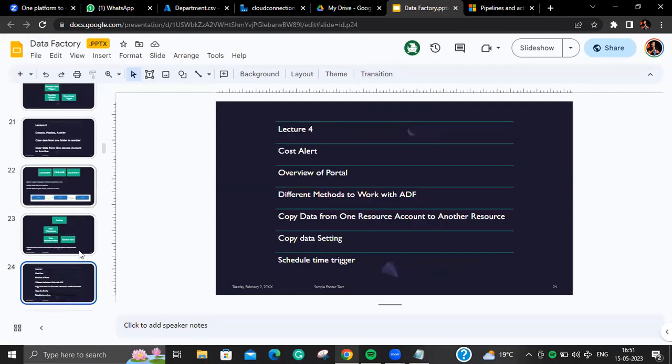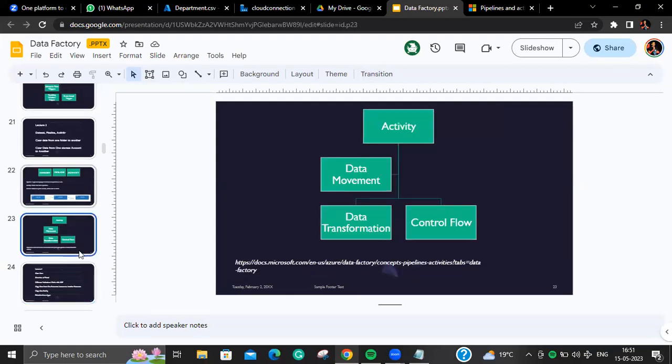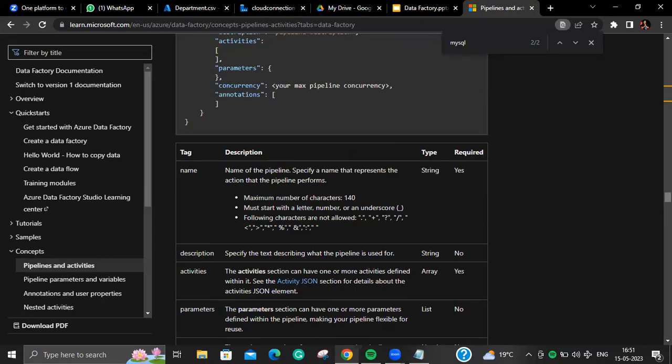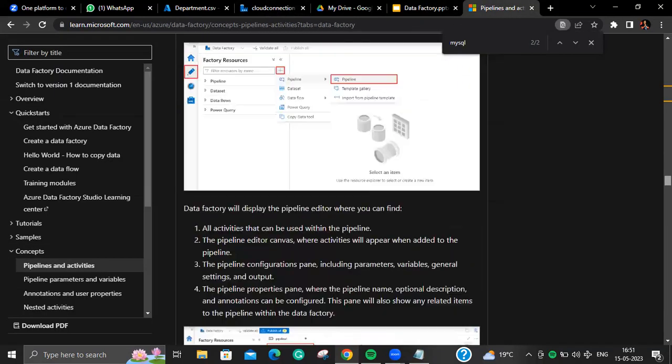So in the control flow, we can use for each or while, something like looping, correct? Not only looping, but any logical operation. Let me show you.